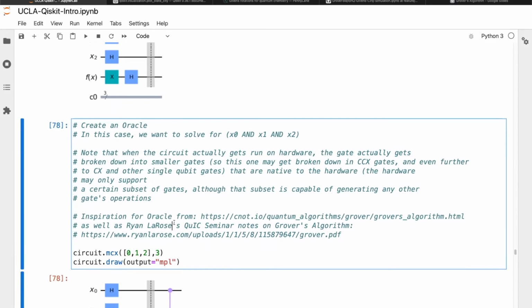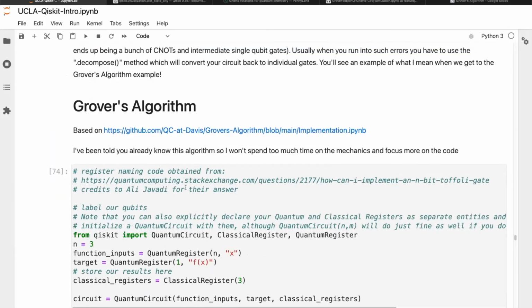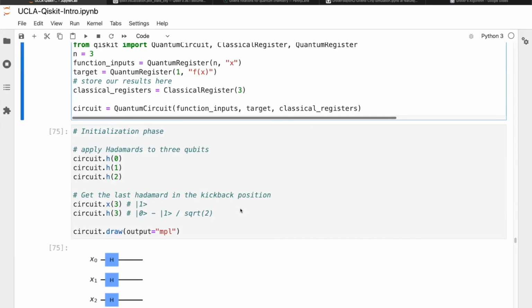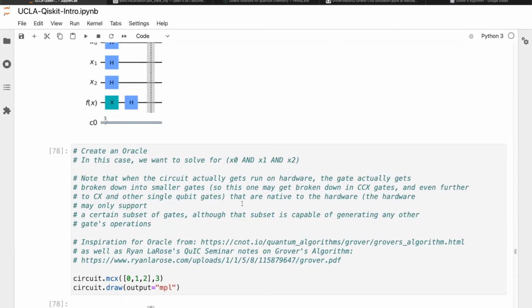The inspiration for this oracle comes from CNOT.io, which is another fantastic resource, as well as Ryan LaRose's quick seminar notes on Grover's algorithm. I should have mentioned this earlier, but hats off to Ali Javadi for giving some of the register naming code here. This Grover's algorithm implementation is also based off a lesson that I gave at Quantum Computing at Davis, which you're more than welcome to refer to and check out if you want to learn more about Grover's algorithm, or to refresh what you already know.